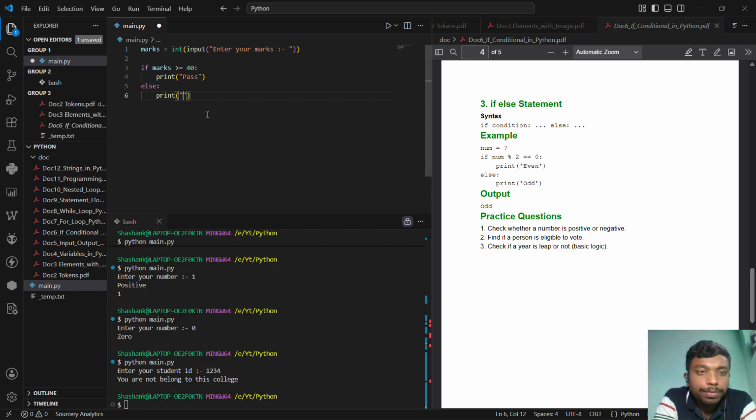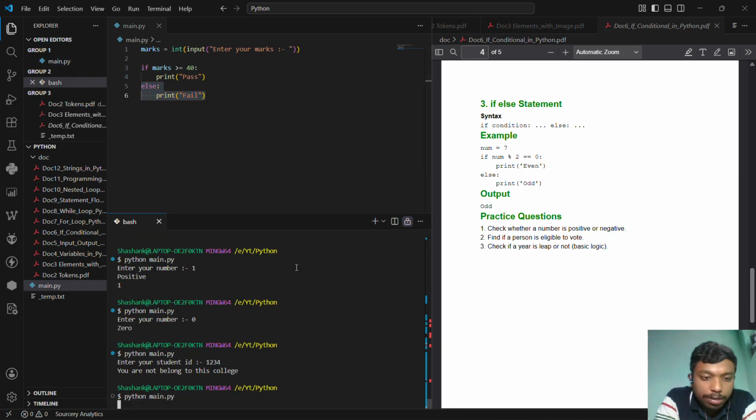Print fail. What this will do is, if your marks is greater than or equal to 40, you pass. But if this condition is not true, your code will come to this part, and this code is going to execute after this. So let's try it.